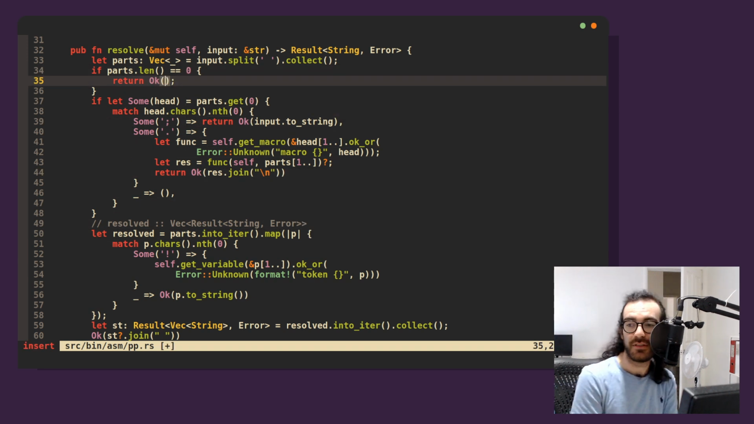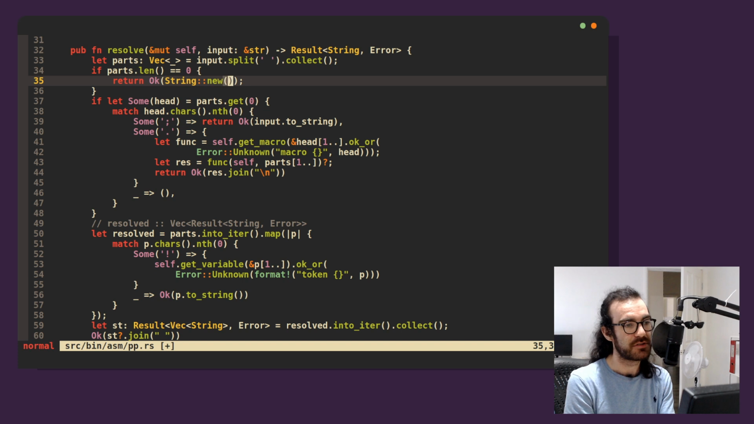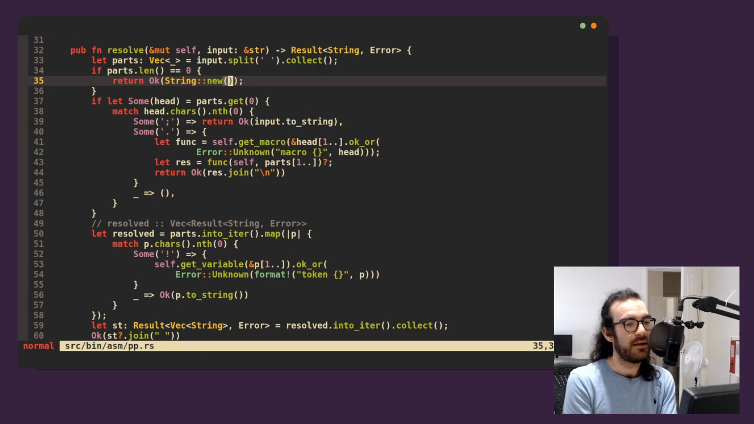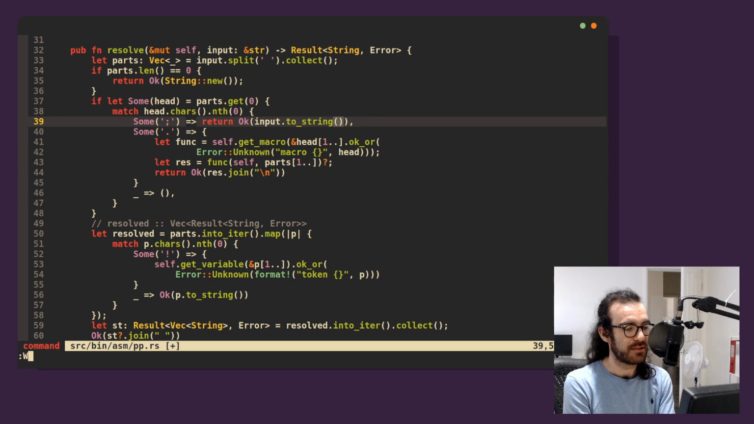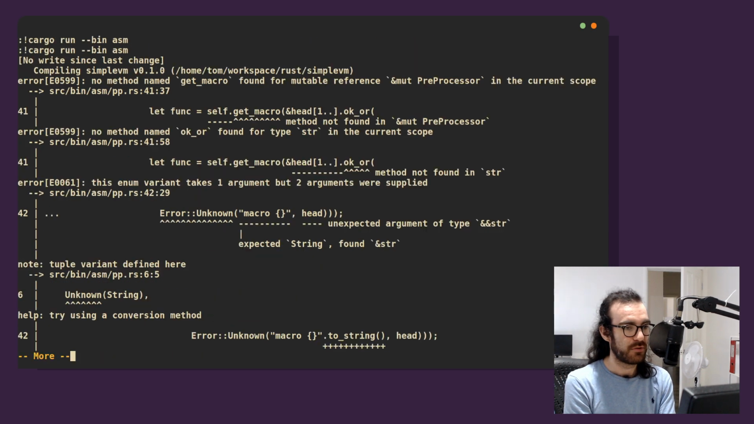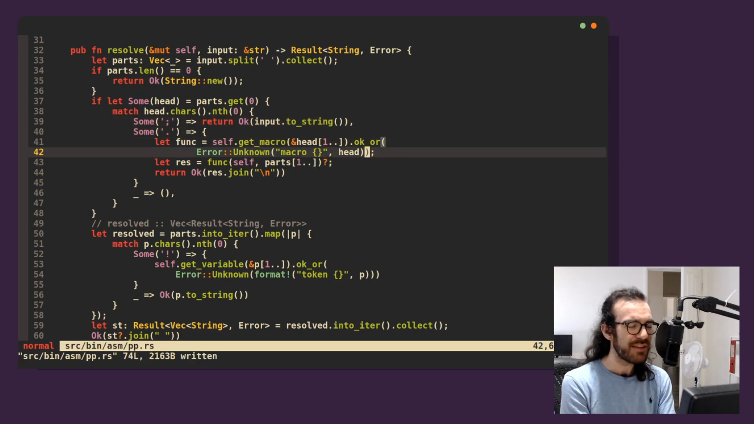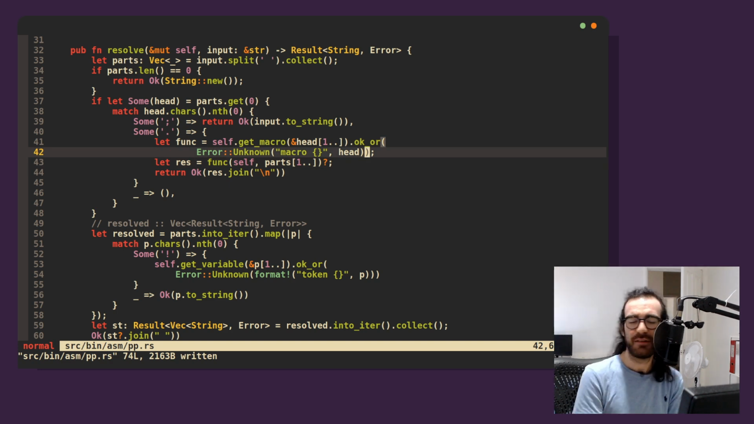Now, rather than converting this to a string, I suspect I can just make a new string. It's annoying to have to do that, really. It doesn't feel like the kind of thing I should need to do, but here we are. ToString is a method, not a field. I just forgot some parentheses. Okay, get macro. There's no such method or get macro. That's lovely. My parentheses are wrong here. That is also lovely. I thought that felt like too many parentheses. It felt wrong when I wrote it.